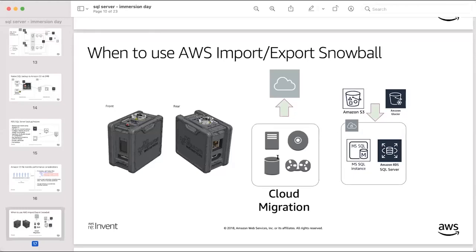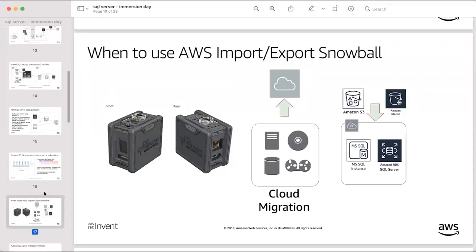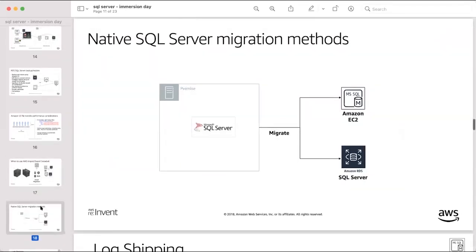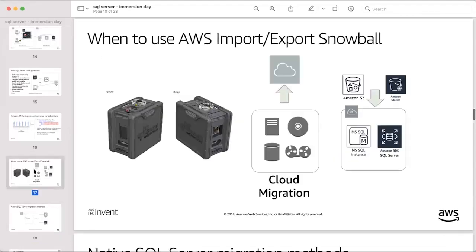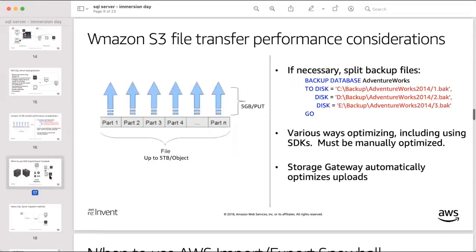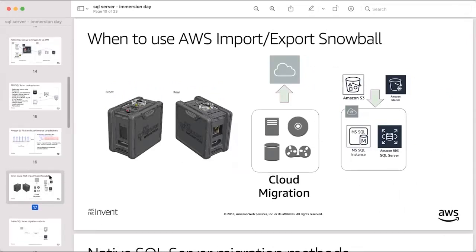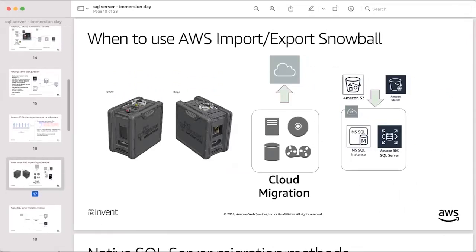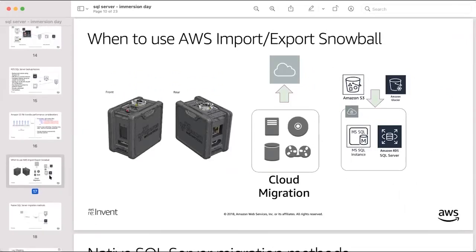So all the approaches that we have covered are basically about how to move the data, but ultimately they use the same process: taking the backups, putting the backups in some intermediary place, and restoring from the backups. This is applicable for both SQL Server and S3.